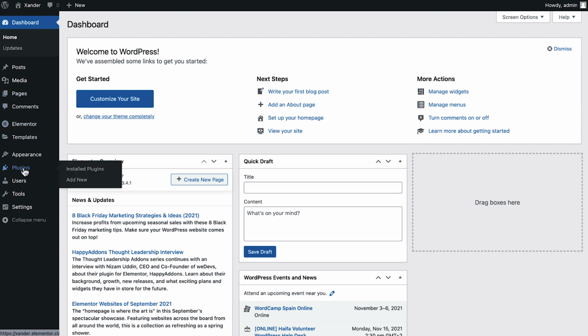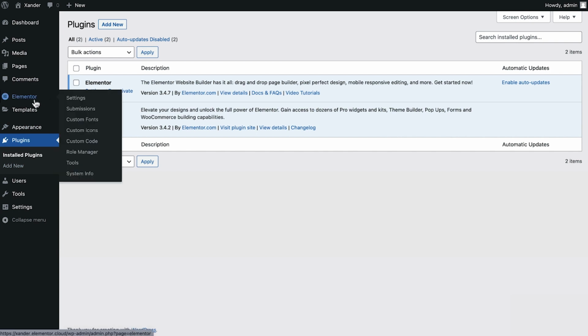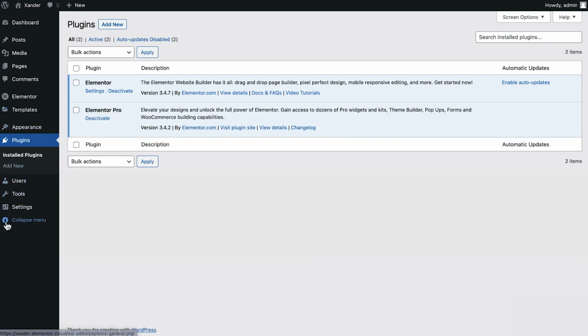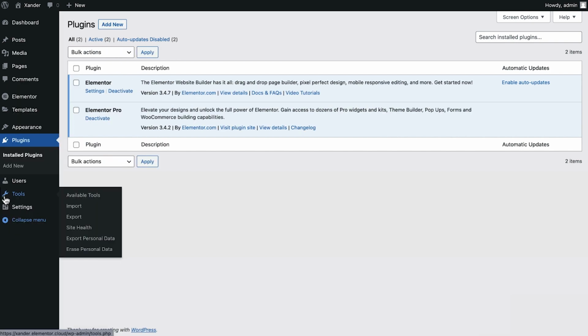WordPress allows us to install plugins, which are kind of like apps we can add to WordPress to expand its functionality. Just like the Elementor options we see here, most plugins we install will add new options to this menu. If we find this menu distracting or just want a cleaner layout, we can collapse the menu by clicking here. Click it again to expand it.